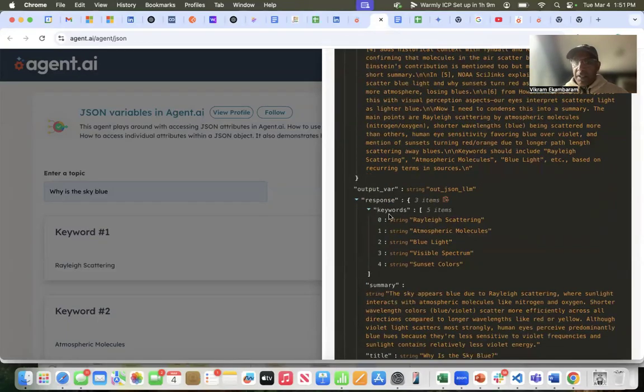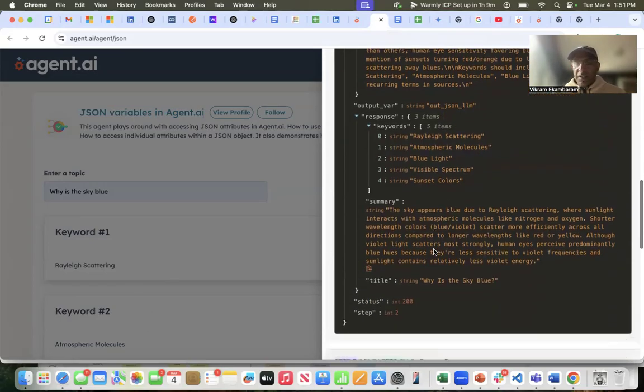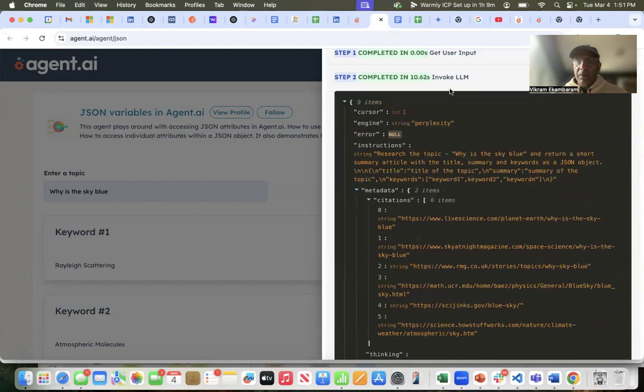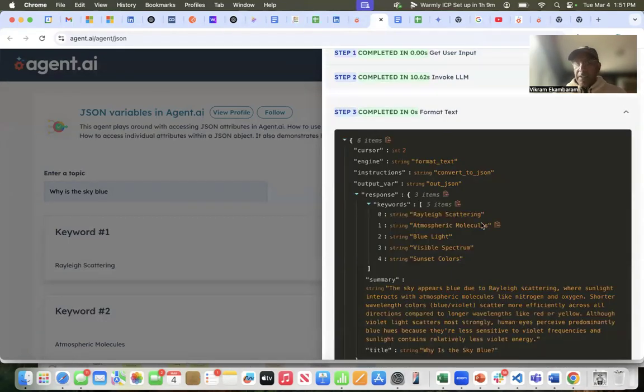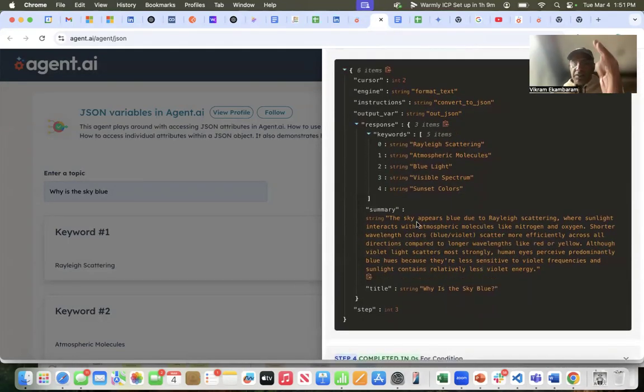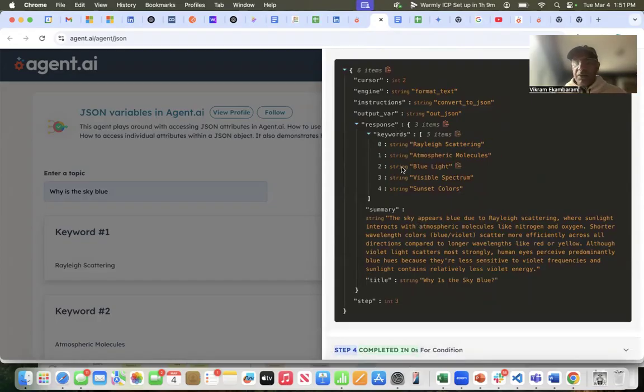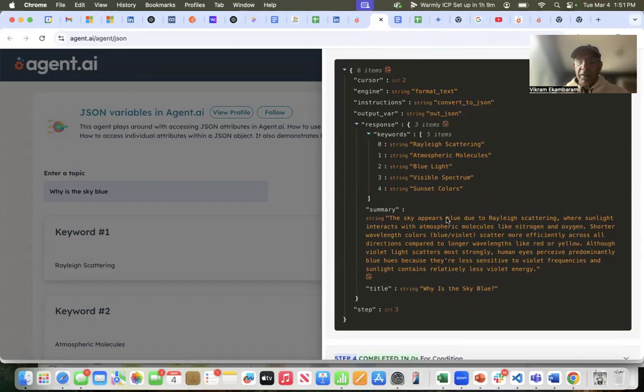And now this is my out_JSON_LLM. It's got my keywords. It's my list of 5 keywords. These are the ones you see printed over here. It's got the summary, it's got the title. Then what I do is I call the format text, and it basically just returns a JSON object now. So it's all clean and in JSON. It's out_JSON is how I refer to that.